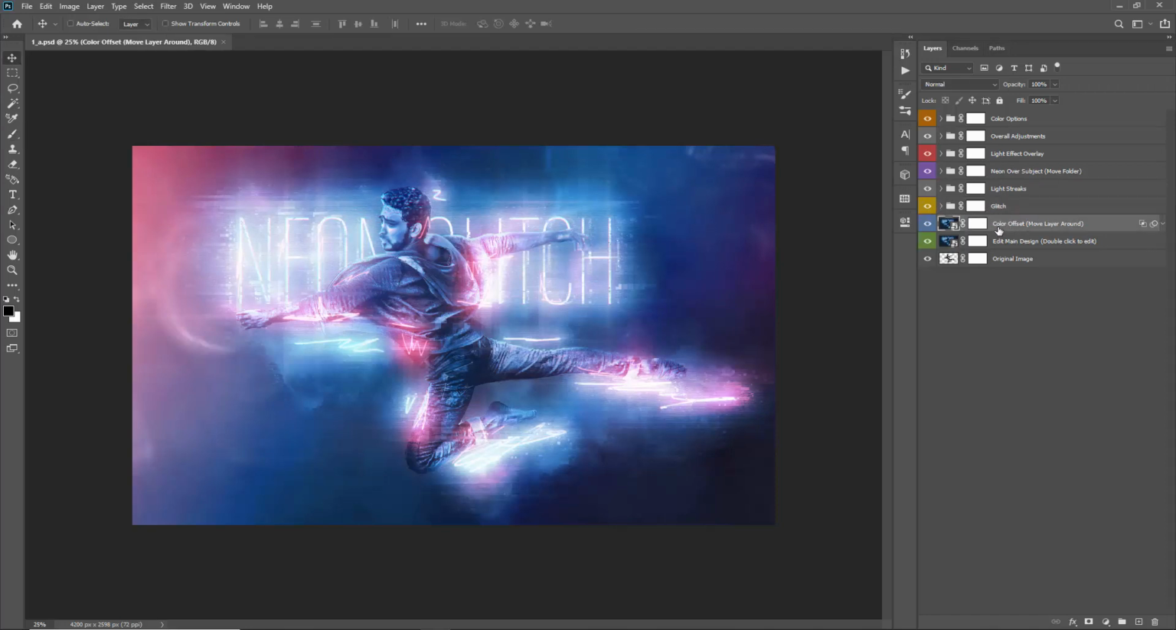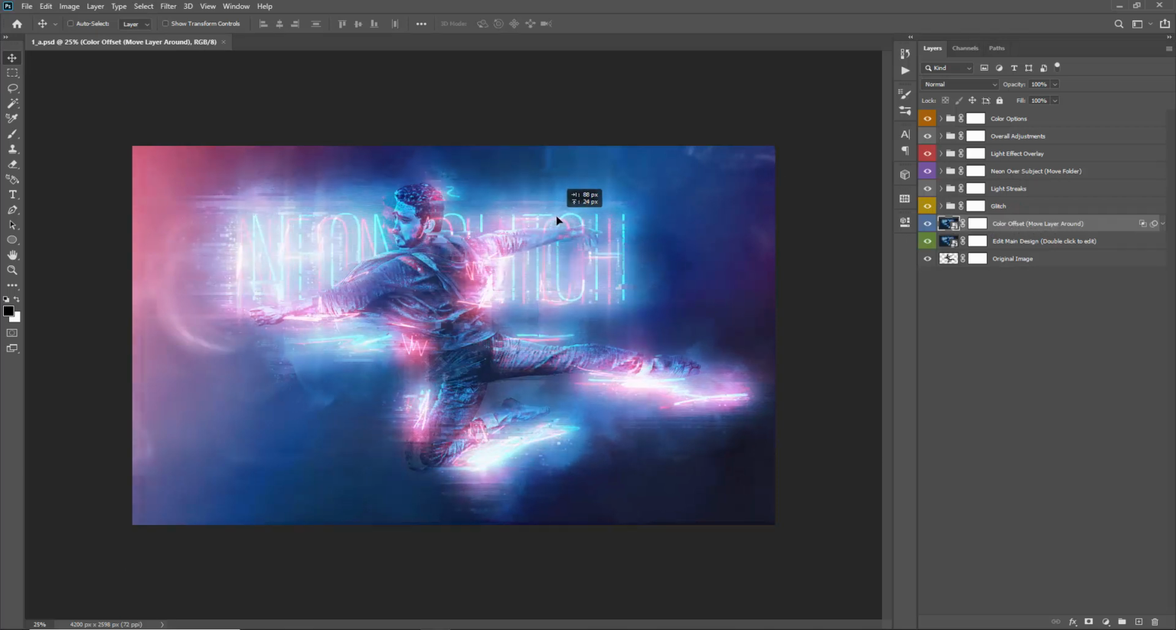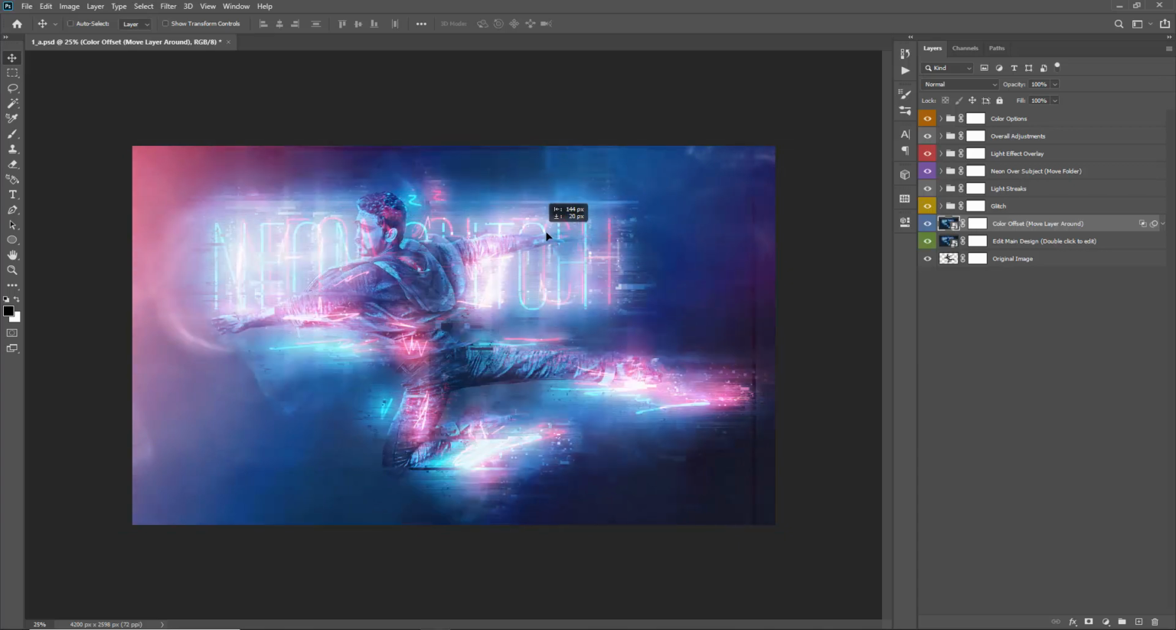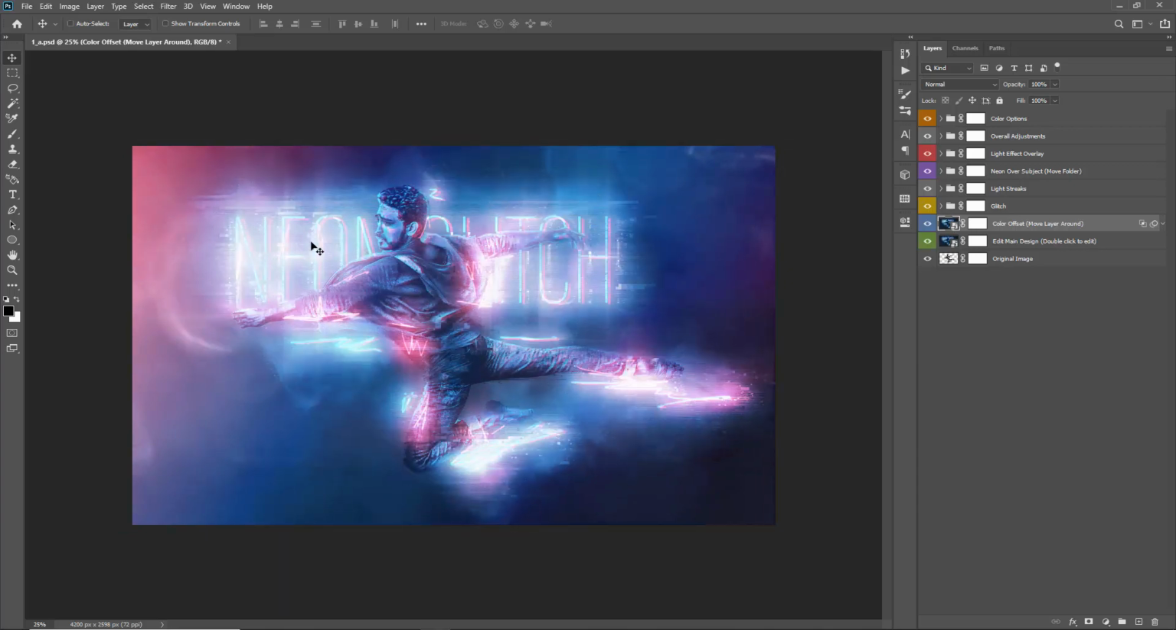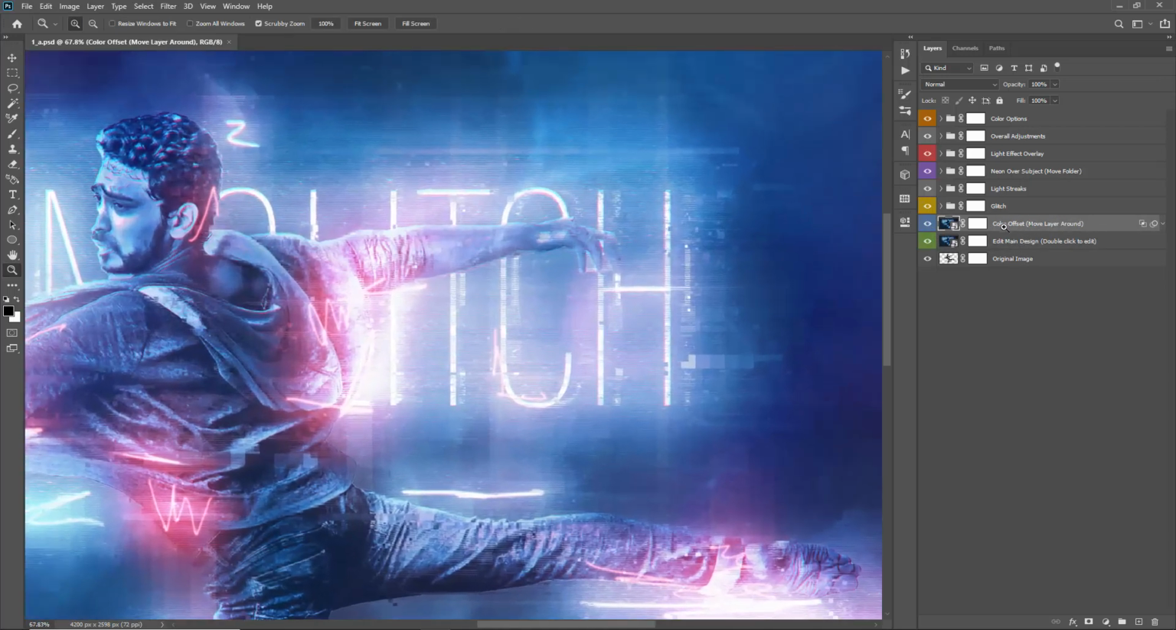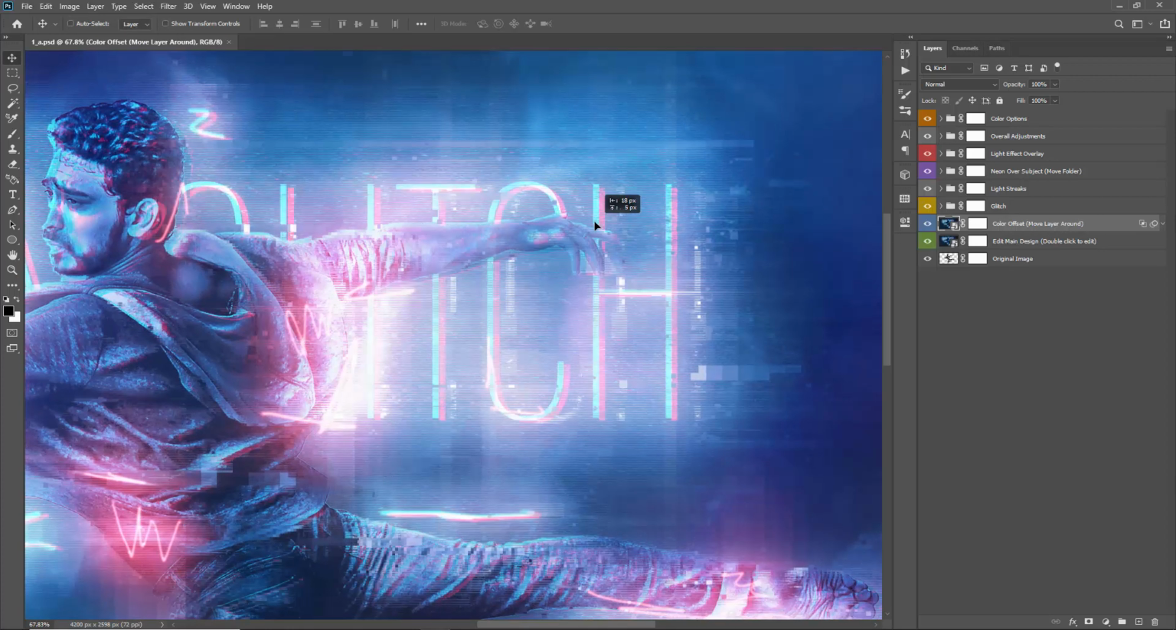Alright, so this layer here is called color offset, and I've got in brackets move layer around. So I just select that layer and start moving around. You can see what that layer actually does. It creates this really neat looking offset of colors here. And the way I've done this, and this will make more sense after I talk about this layer below, but let's just zoom in a bit, and I'll just move this around.